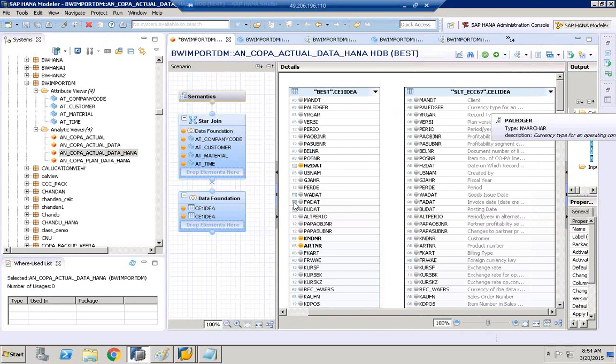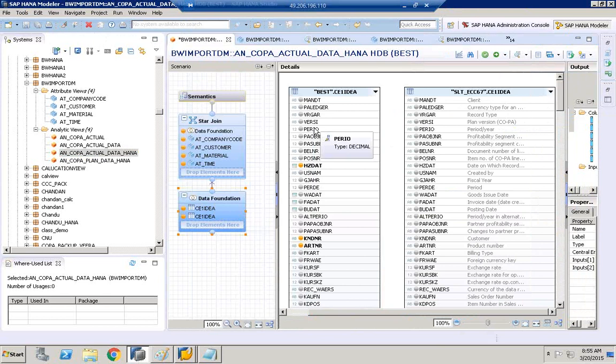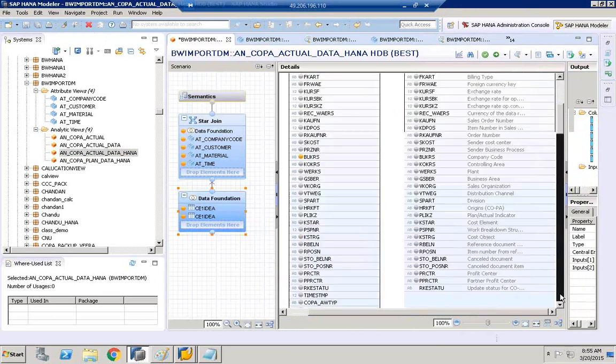So in an attribute view, we are able to add filter in the data foundation. Can we add a filter in the star join? Yes, you can do that. You can still add filter in the star join also. For example, I create a data foundation. At the data foundation, I only want to show data for company code, or the column that is not available.